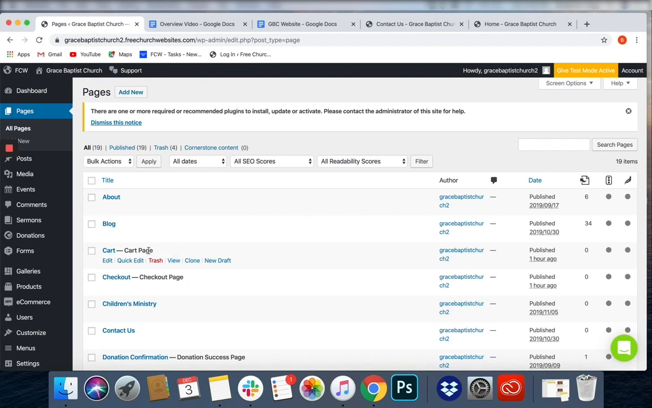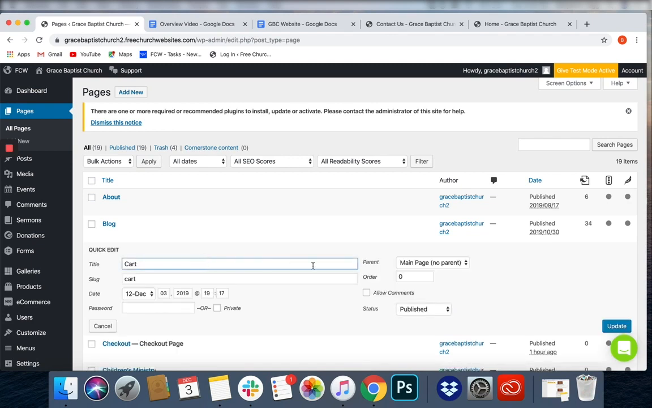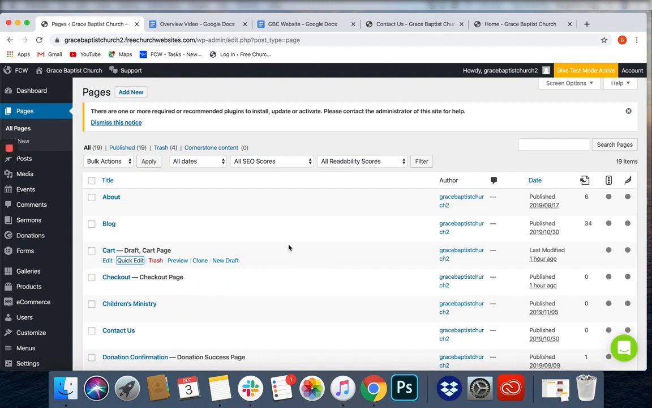So here, because I've not set up my cart yet, I'm going to draft this page. I'm going to quick edit, status, draft, update. So that's how you do an individual page.